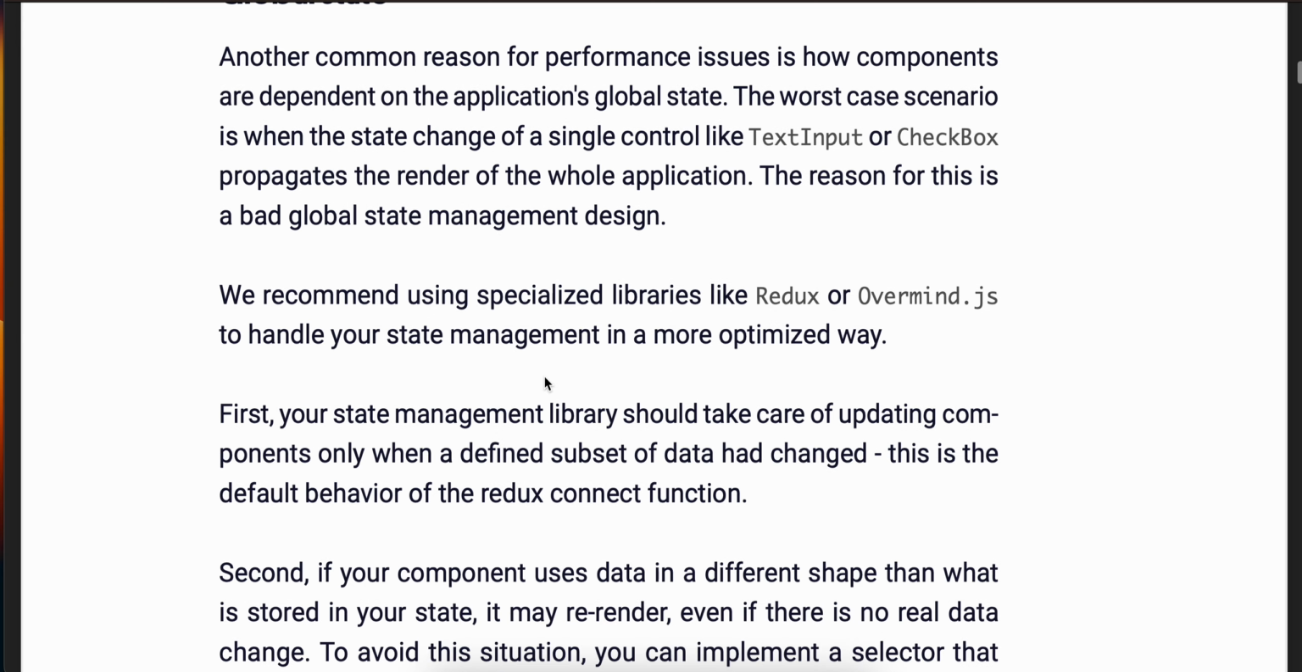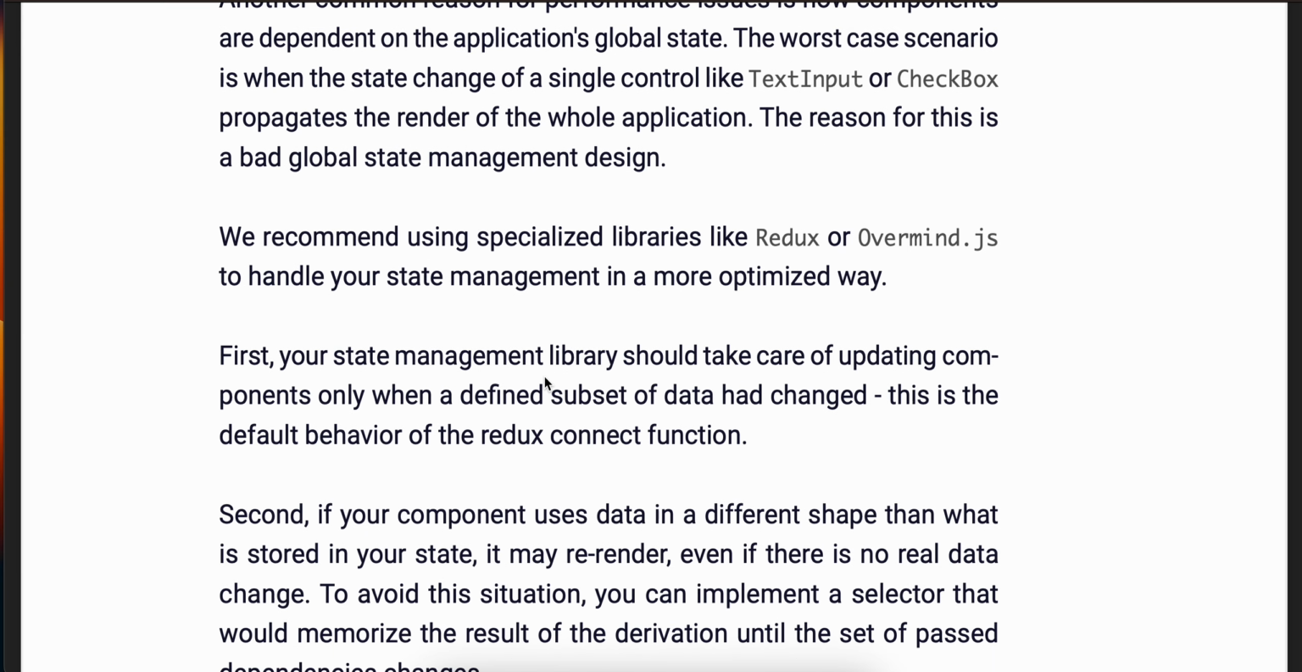The reason for this is a bad global state management design. We recommend you use specialized libraries like Redux or Overmind.js to handle your state management in a more optimized way. First, your state management library should take care of updating components only when a subset of data has changed. This is the default behavior of the Redux connect function.